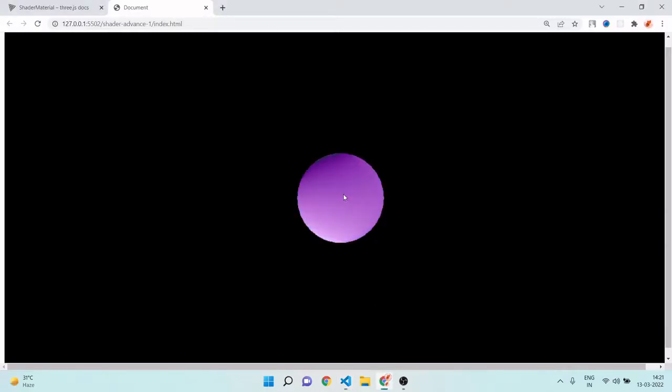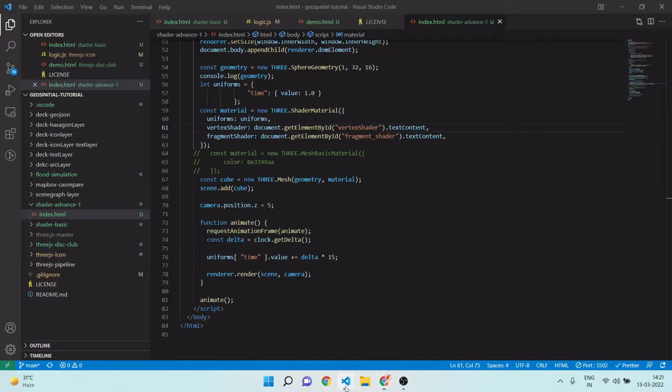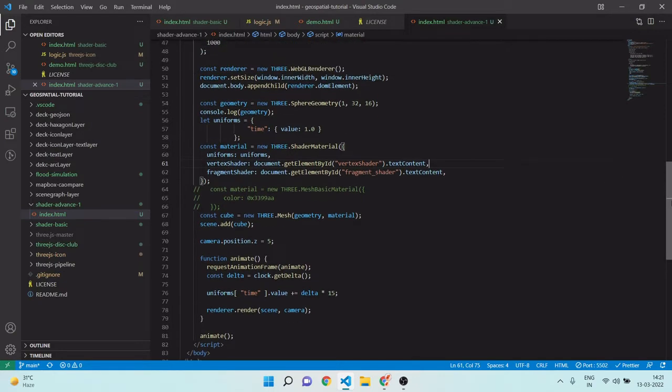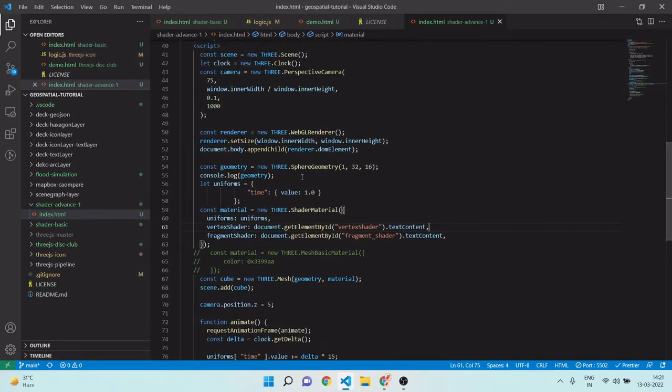Here you can see its color is changing continuously. This can be achieved by using shader material. Let me explain what is happening behind the scenes. I am just creating a sphere geometry, and I am logging it to the console so that I can explain attributes. Let me explain it here first.